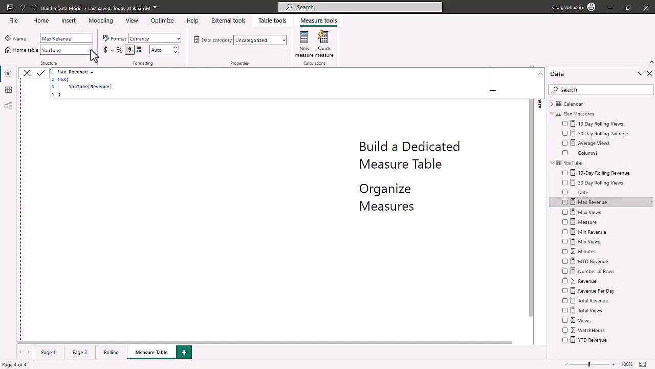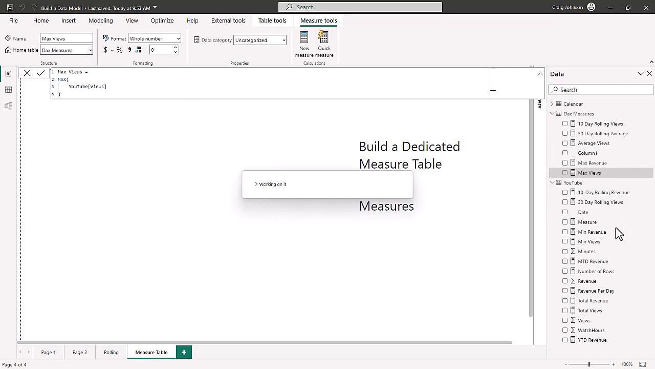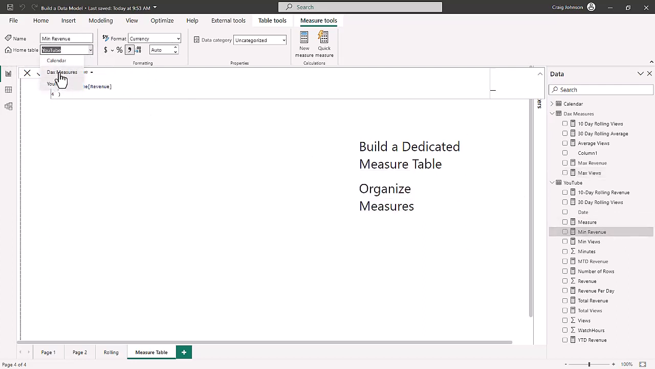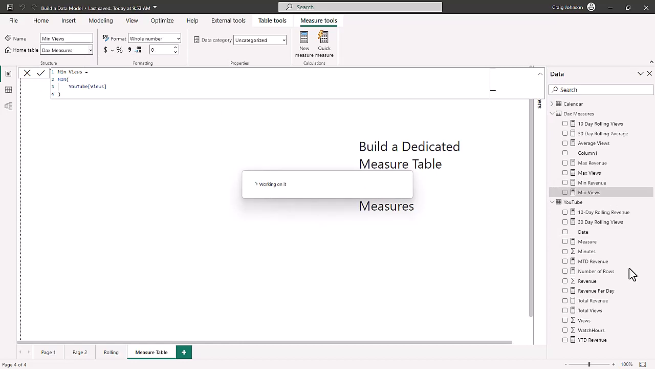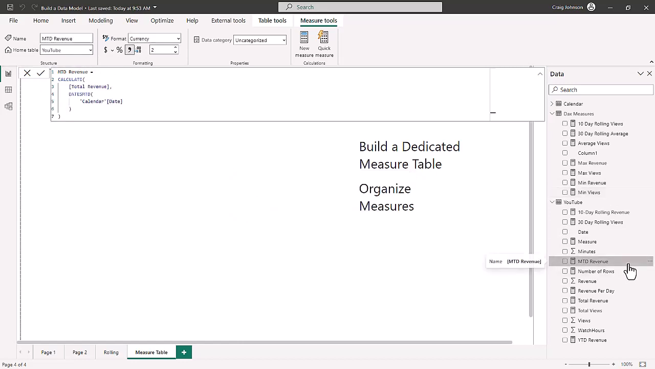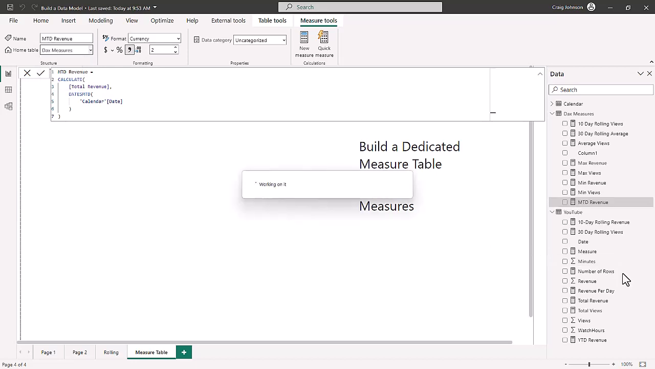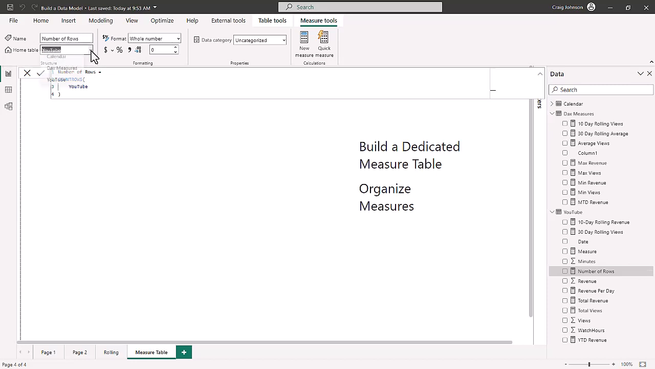It takes just a few seconds, but what we're going to end up with is all of these measures in the DAX Measures table. So for the minimum revenue, we're going to move that to DAX Measures, and the minimum views, we're going to move this to the DAX Measures. You can also move the month-to-date revenue to the DAX Measures. And we're going to move the number of rows measure that we created to the DAX Measures.